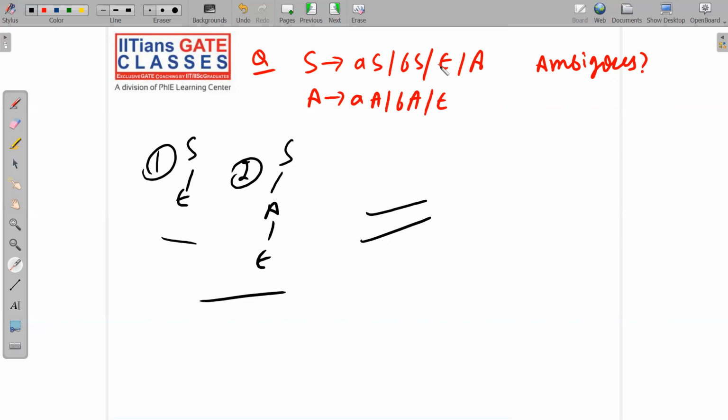So this is a trick. See AS and BS. Obviously these two production rules will generate different kinds of strings. But what about this? This will generate null. What about this? A can be replaced by null also. So you will get null two times. So obviously we will have two ways to generate null. So the grammar is ambiguous. This is a shortcut. Please note it down carefully.